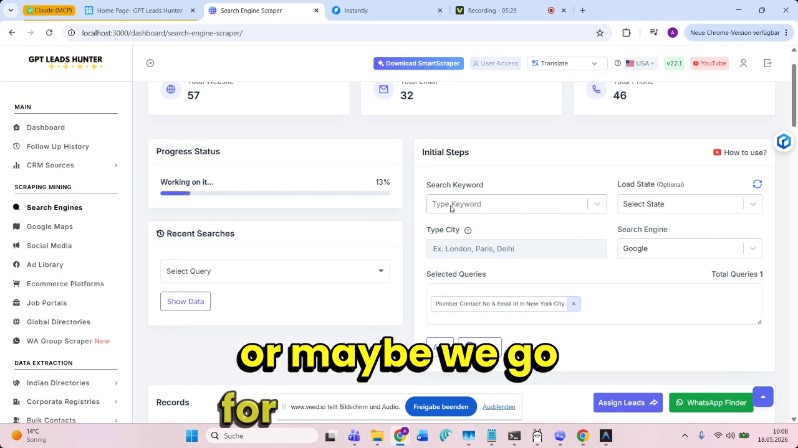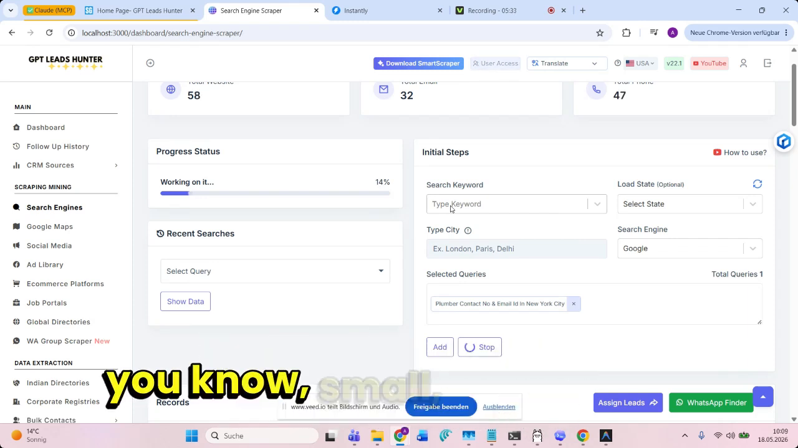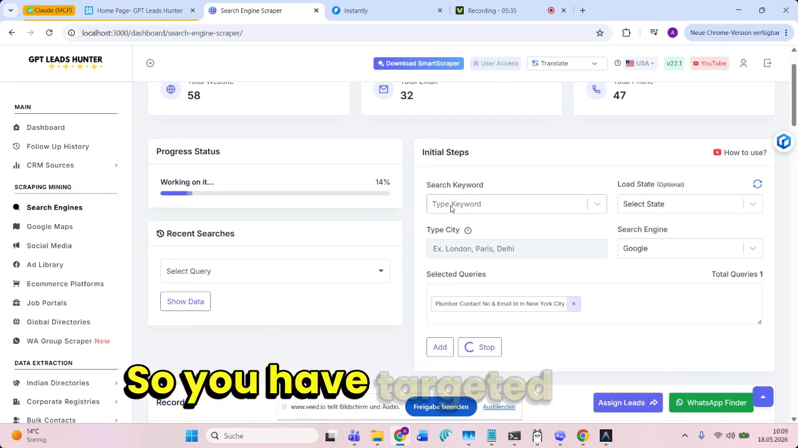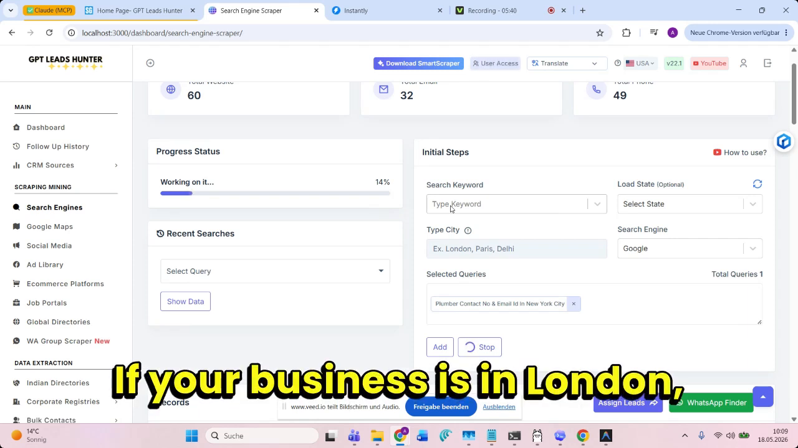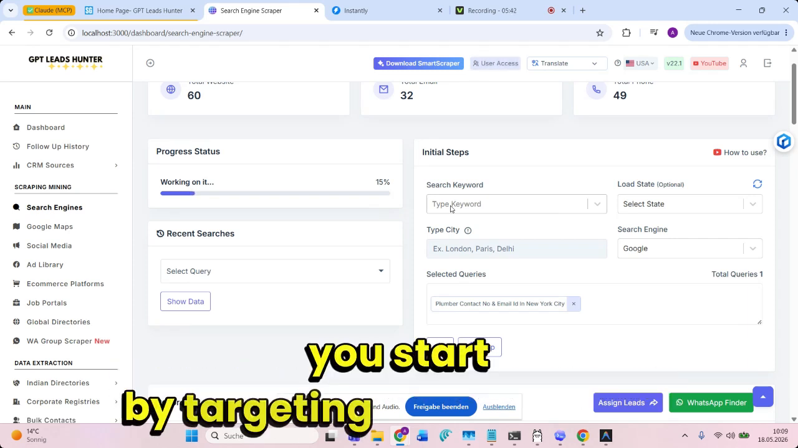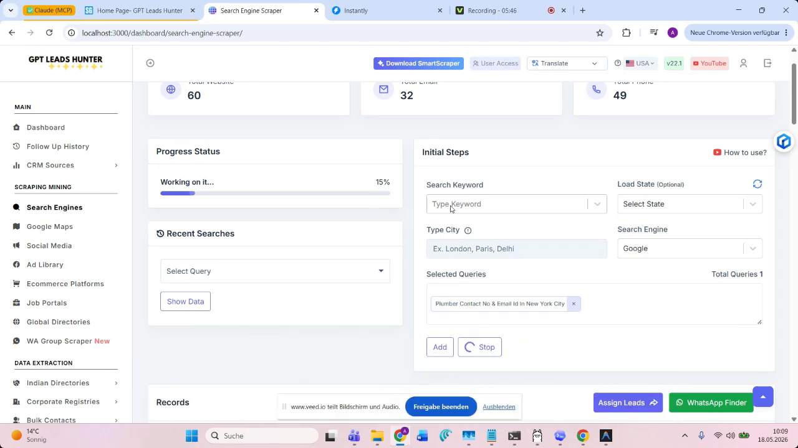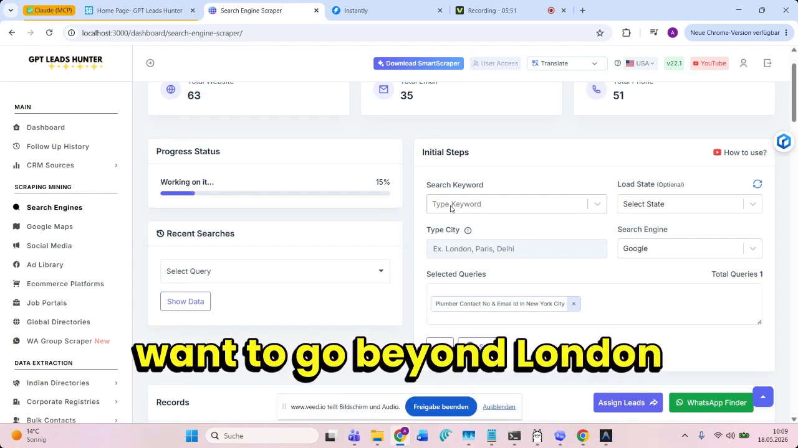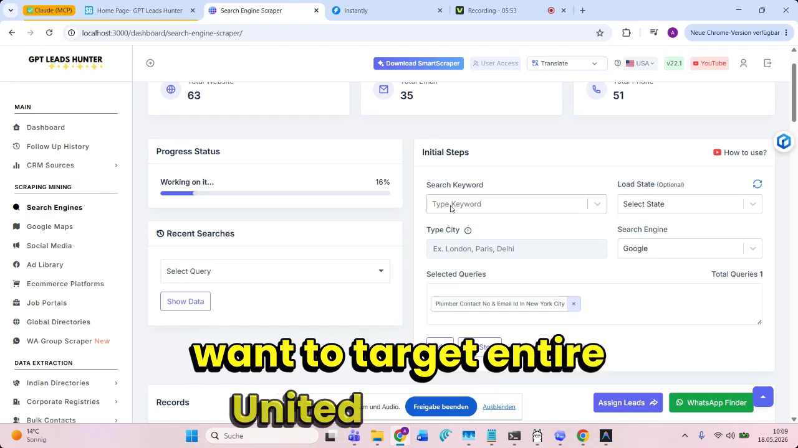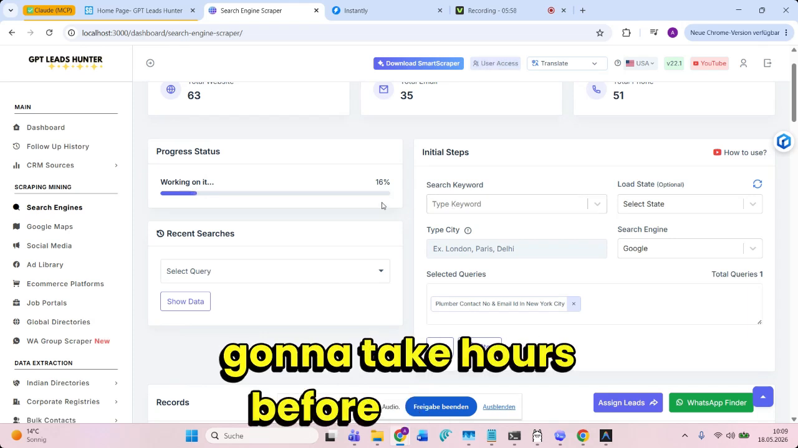Or maybe we go for Berlin, or Munich, or London, small cities. So you have targeted leads based on your business. If your business is in London, you start by targeting London and all the small cities around London. That is only if you want to go beyond London, or target the entire United Kingdom. If I give United States, it's going to take hours before it finishes.